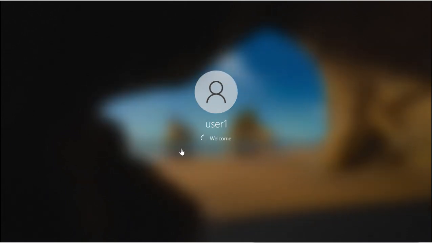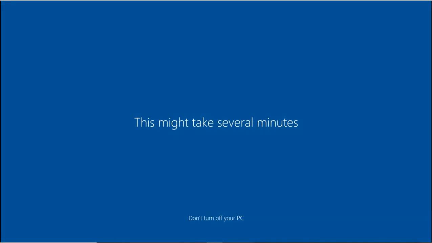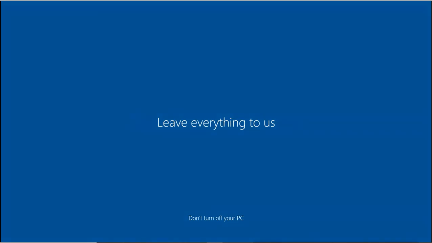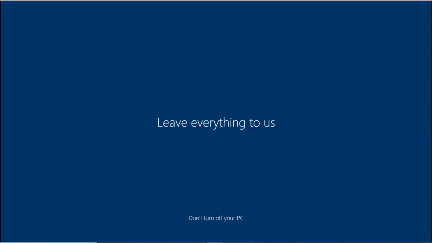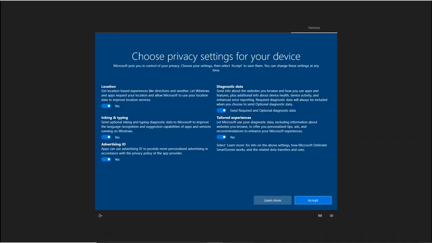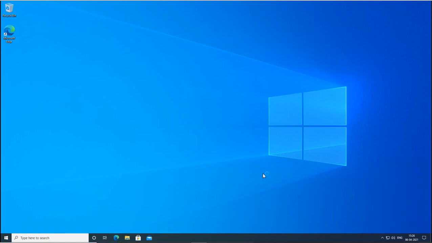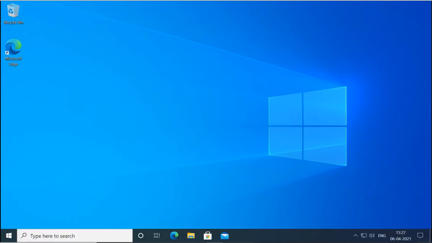Now because it is logging in for the first time, it will take a little time. And because it is the first time, I will say okay, I will accept everything. And now it is here. Okay, this is user 1.